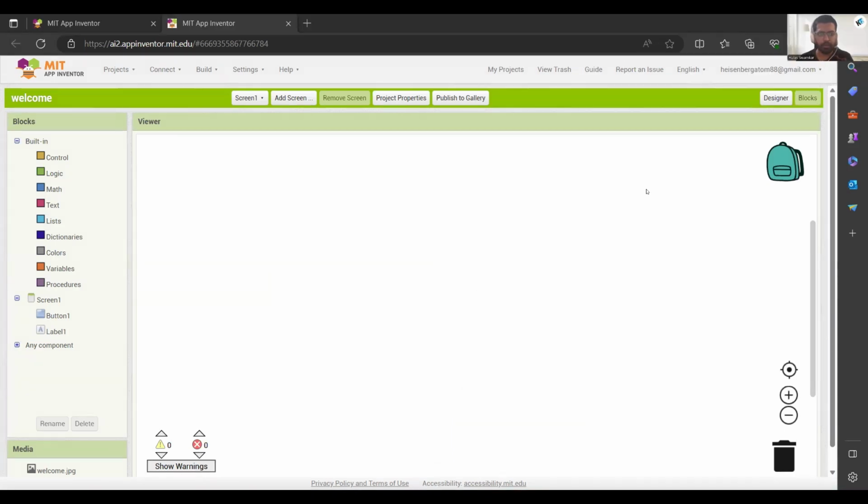Now in this coding part, our objective is to create one application in which, if we press a button, we get a message on the label, hello, welcome to MIT App Inventor. So we'll do the coding for this particular purpose. First of all, let me give you the basic introduction to the interface. Here on the left side, you can see this is the blocks option. And here we have the categories: control, logic, math, text, list, dictionary, colors, variable, procedure, and Screen1, Button1, and Label1. Button1 and Label1 are the components which we have added. So whatever component we add, that category we can also see here.